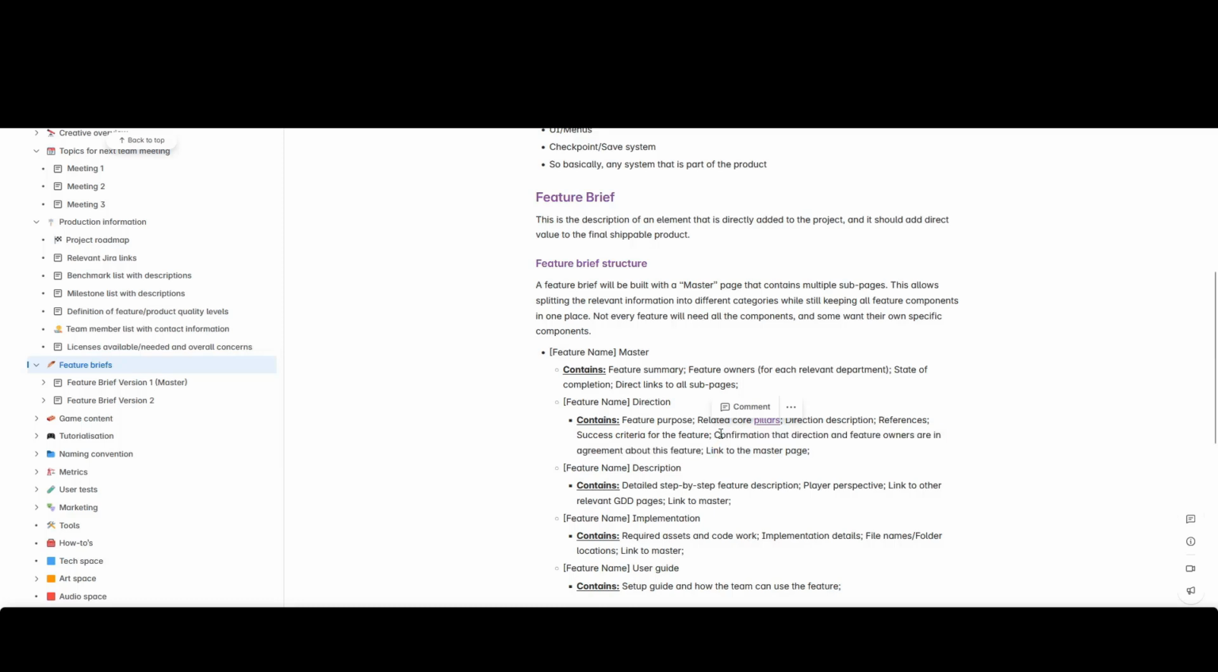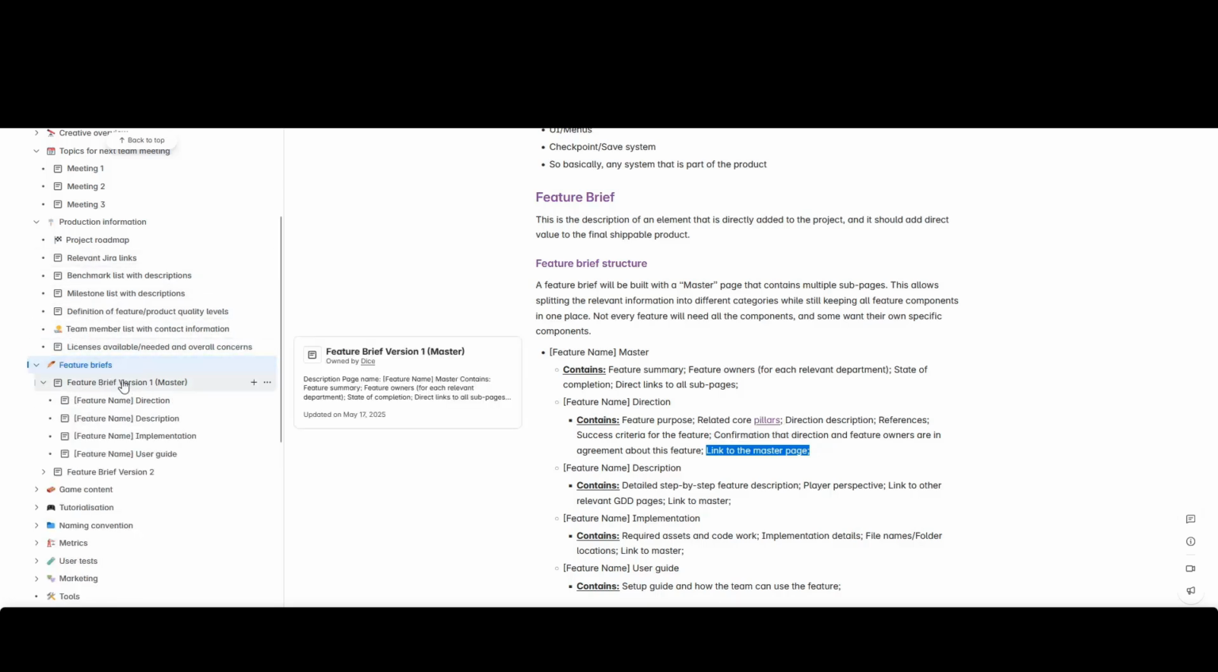So then a confirmation that all of the different owners of these features are in agreement that this is how it should work. So something that says, hey, we are ready to proceed. And then a link back to the master page. Usually you have this in the same structure that we have our entire documentation here. So it's basically master, and then we have the subpages. We still create the links just in case something gets lost somewhere.